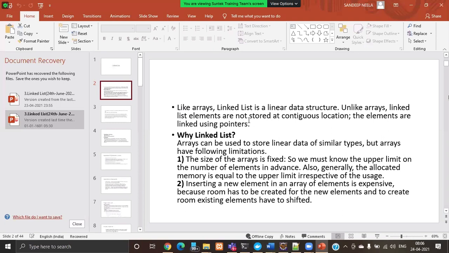So, what is linked list and actually why? Personally, I understood the working of linked list, but don't know where to use them. Okay, cool. Let us see how we can use them. Like arrays, linked list is a linear data structure. But unlike arrays, linked lists are not stored at continuous locations. The elements are linked using pointers. It is the same as arrays from the data structure perspective, that is linear, but it is not stored in the same continuous location.